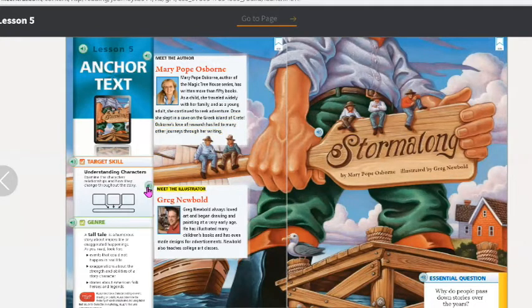Meet the illustrator, Greg Newbold. Greg Newbold always loved art and began drawing and painting at a very early age. He has illustrated many children's books and has even made designs for advertisements. Newbold also teaches college art classes.